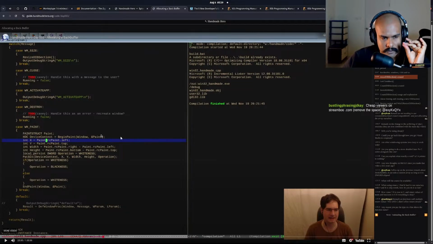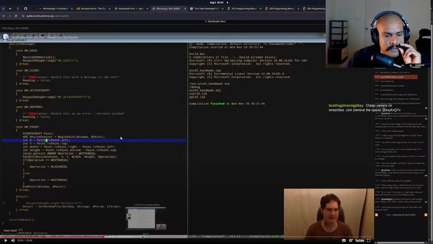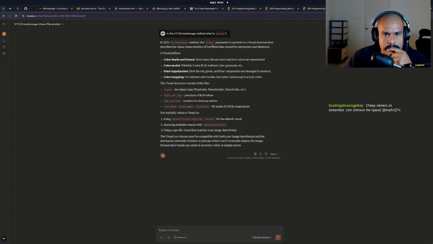I think I did see it somewhere, can't remember. He talked about why he kept it 32-bit, around there. The visual parameter points to a visual structure that describes the visual characteristics of how pixel data should be interpreted and displayed. Default visual.